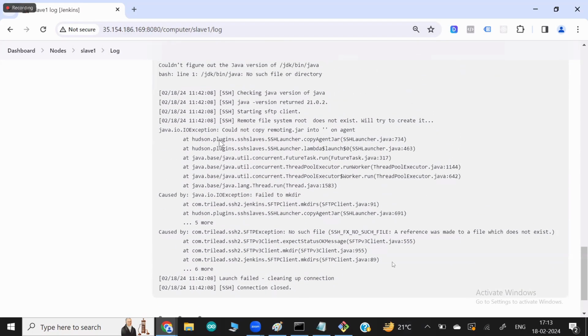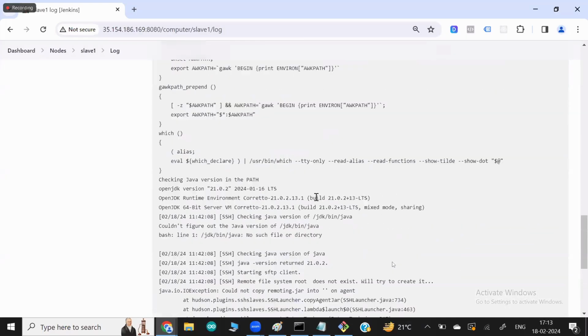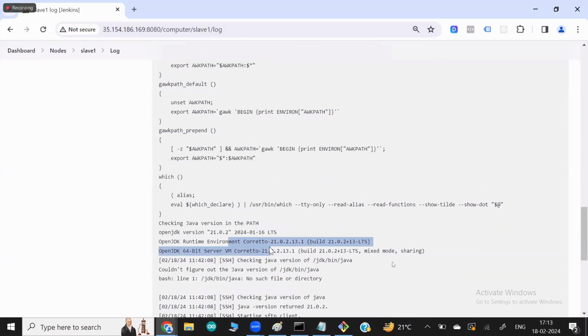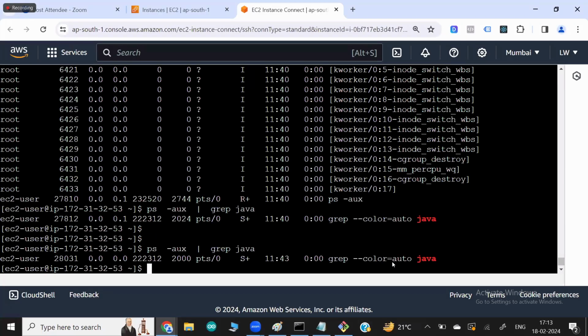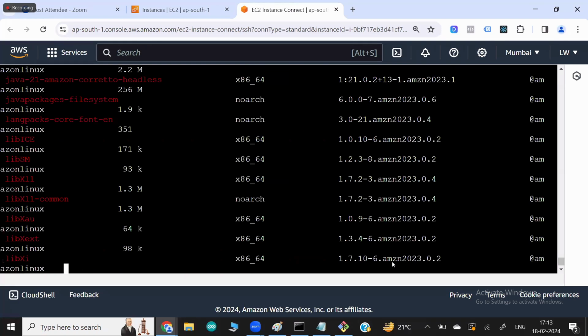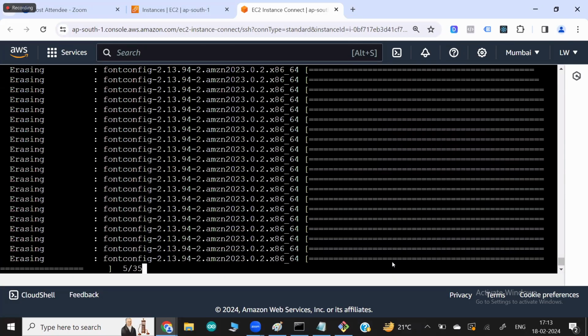Even though this error is completely about... I'm trying to copy some agent program. This is the name of the agent program. Trying to copy, but this program is not able to run because the Java version is not supported. So my point here is that what I tried is wrong. Let me uninstall the Java again. I don't want this Java. This Java does not support it.